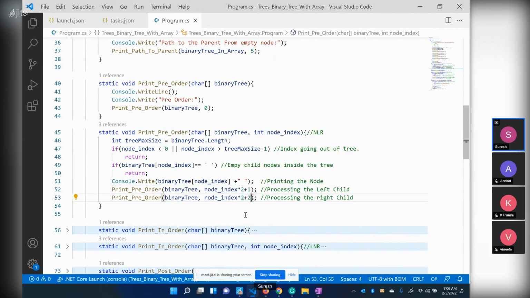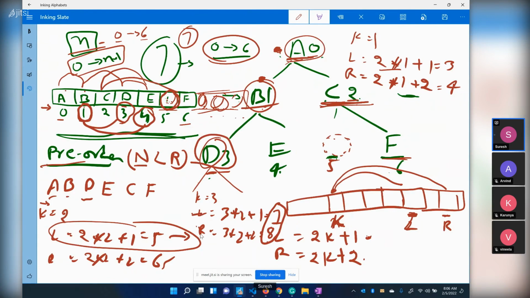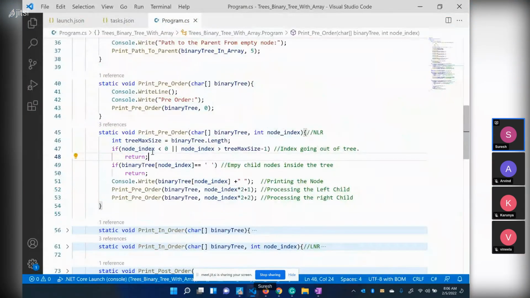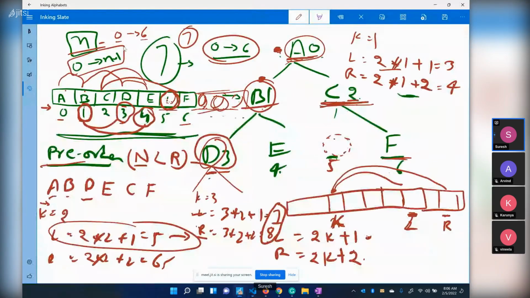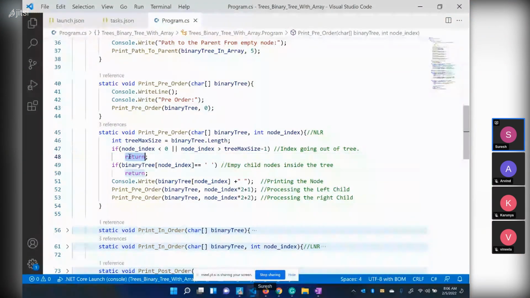Is it clear? Yes. It will take care of every condition, every situation. Even if you are at the index which is at D, what happens? The left child is 7 and the right child is 7. Both are out of index. The maximum size is 0 to 6, right? We already calculated it, so it only goes 0 to 6. Both are out of index, so it will simply return. Otherwise, it will calculate, return and print.